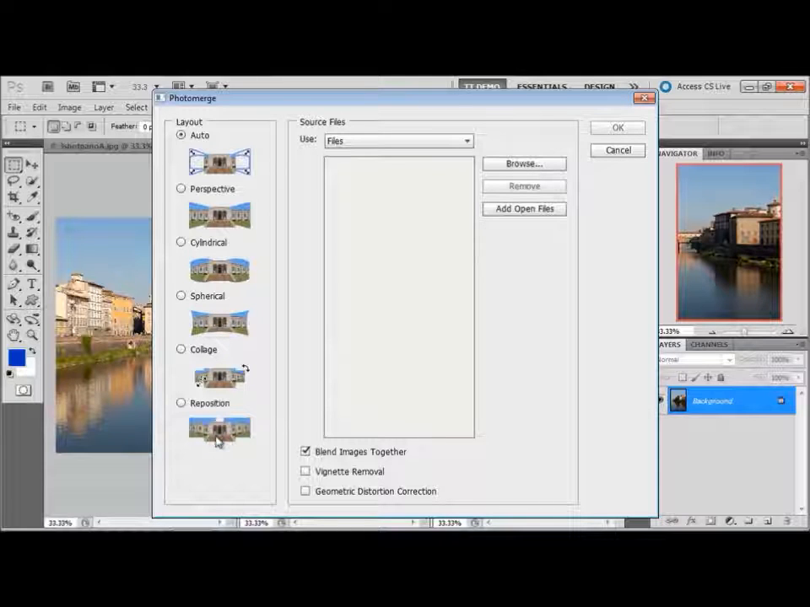And we're going to leave the layout set to auto, and under Source Files, we're simply going to tell Photoshop to add open files. This adds the files that are currently on our screen. Blend images together, we want to have that checked. This will avoid any seams along our edges. Vignette removal and geometric distortion are handy tools. For this particular image, we don't need to use either, so I'm simply going to hit OK.